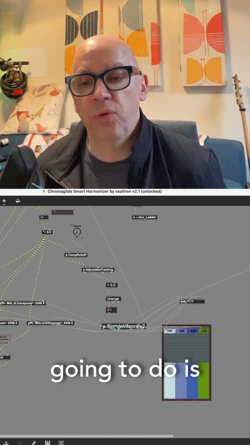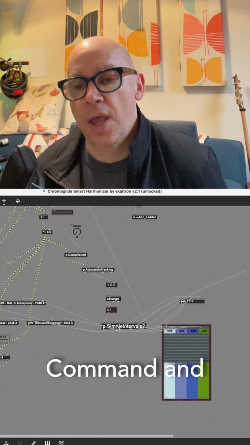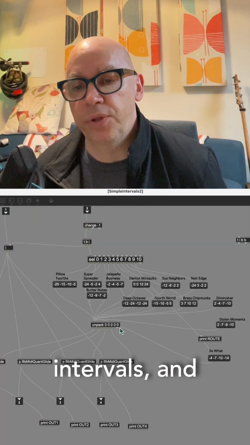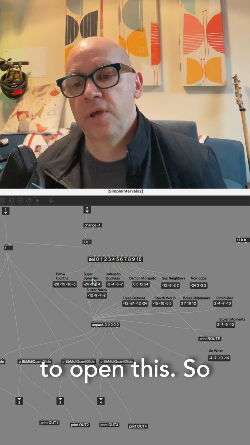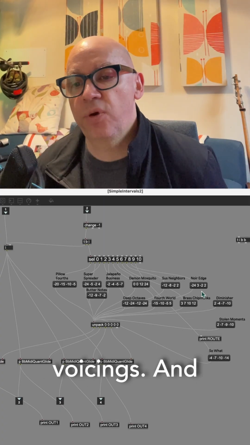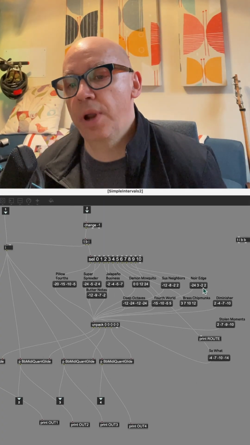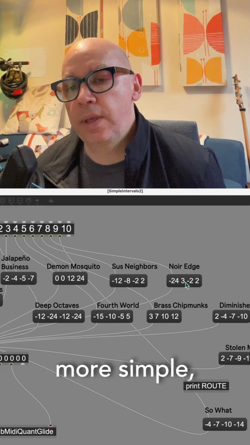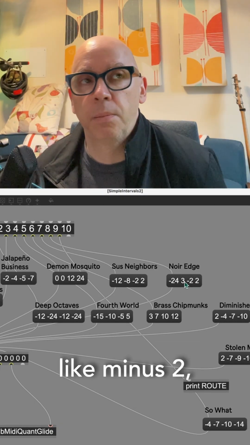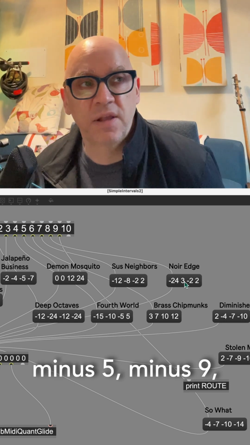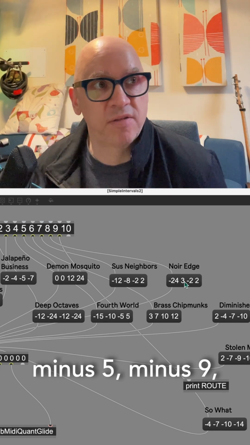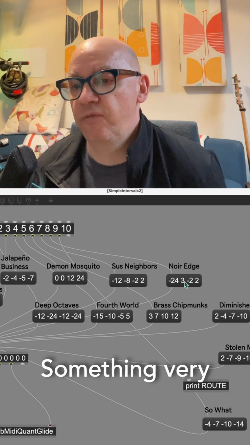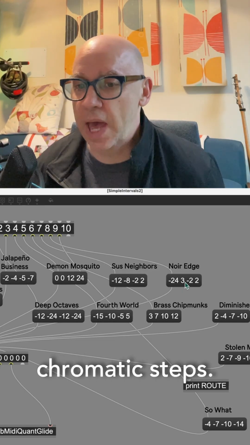So what I'm going to do is I'm going to hold Command and double click on the simple intervals, and that's going to open this. So now you see there's all my voicings, and they're basically just 4 numbers. Let's take Noir Edge. Now let's say we wanted to do something more simple like -2, -5, -9, -12, something very straightforward like that. These are all chromatic steps.